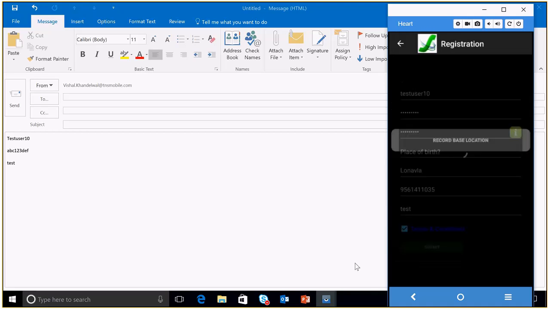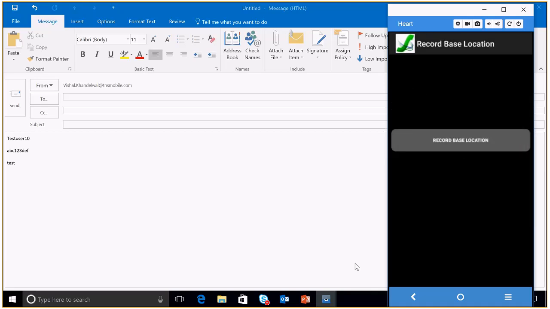Once the registration is done, what the RDS needs to do for the non-promoter stores is just download the app at his location and keep it ready. Then when the RDS sales executive is visiting the store, he can do the registration part. And then once the registration is done, there is a one-time record base location button that will appear. Just click on that button.